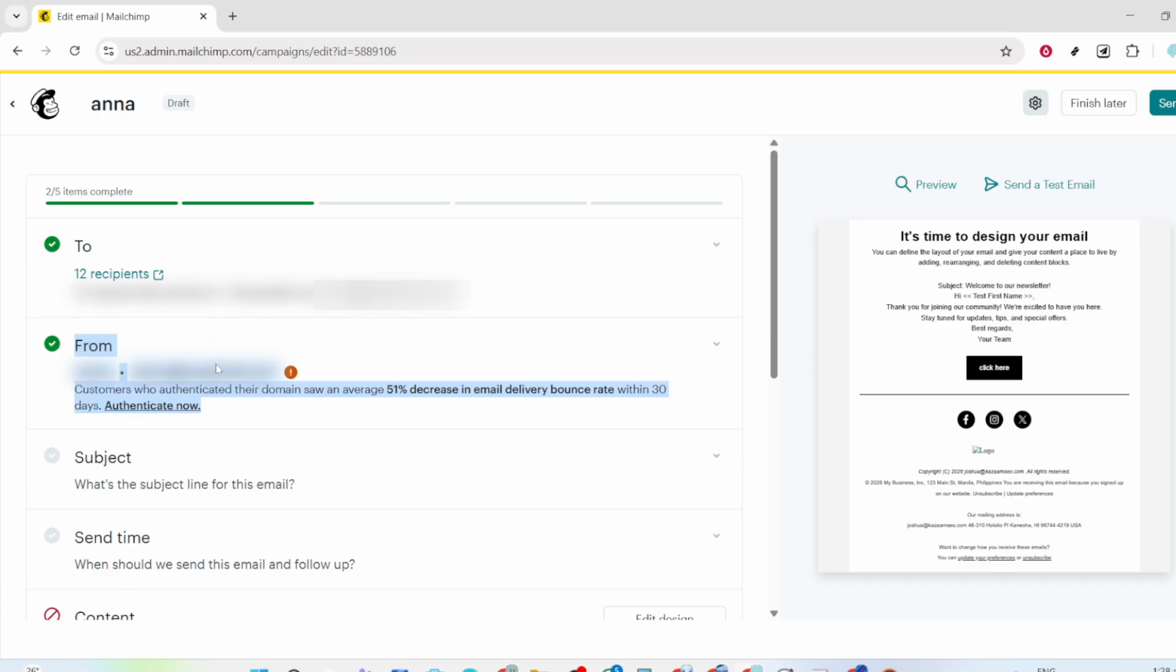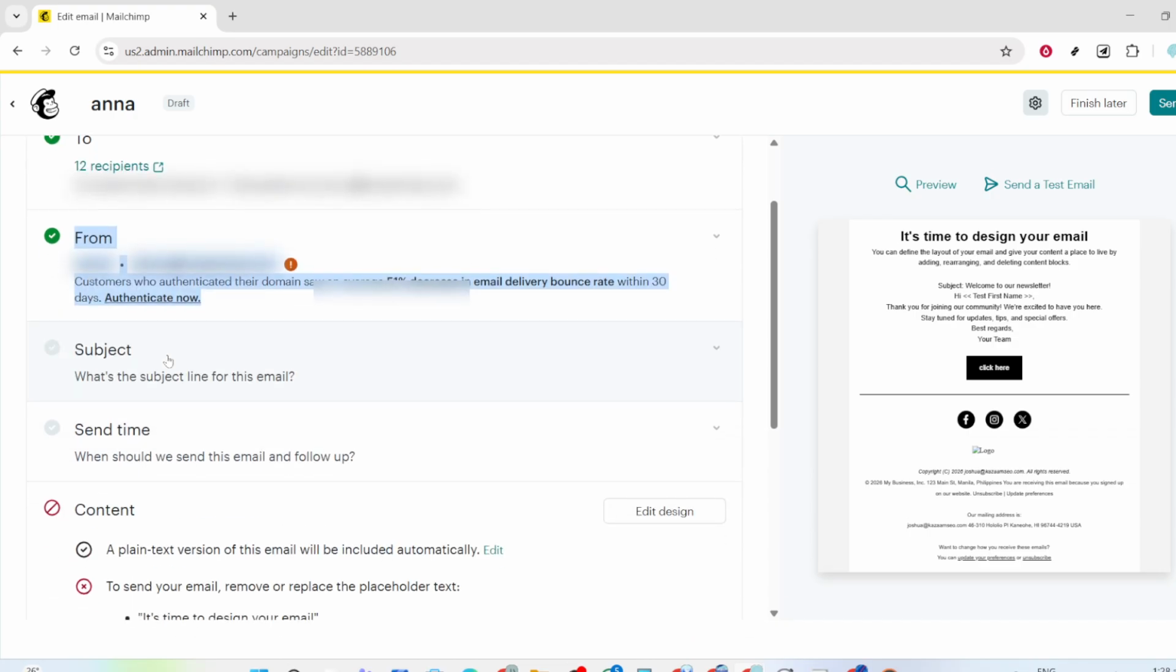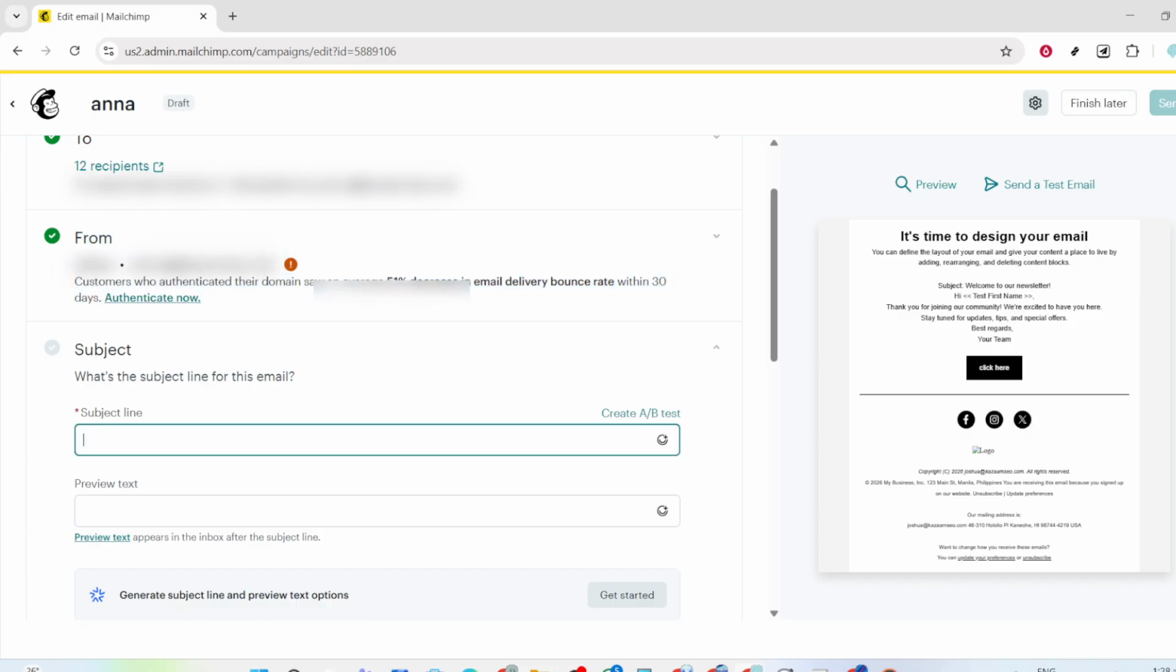Next, refine the subject and preview text. Keep the subject line clear and focused, and use the preview text to complement it. Think of it as the short line that appears next to the subject in inboxes. Aim for concise, compelling language that sets the right expectation without sounding spammy. Remember that many people read on mobile, so shorter often works better.